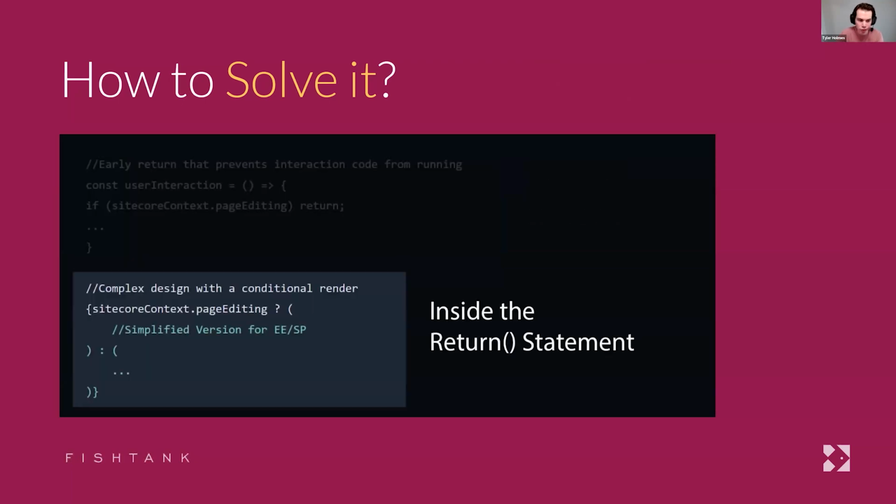And then inside the return statement itself, you just put your simplified version that you created using the subcomponents you already have for Sitecore in the if-it's-in-editing section, and then the normal return would be in the else statement in this ternary, for example.